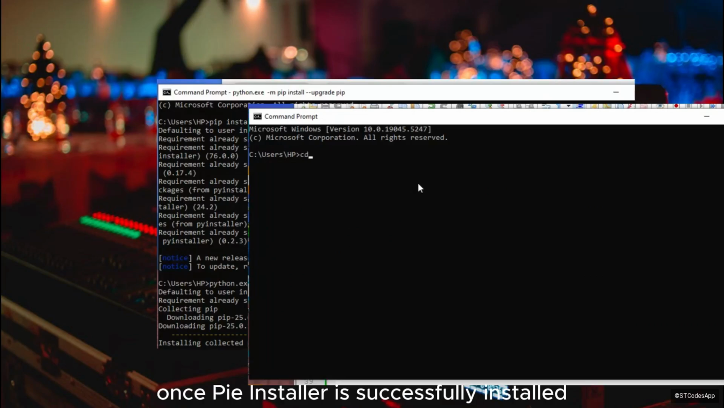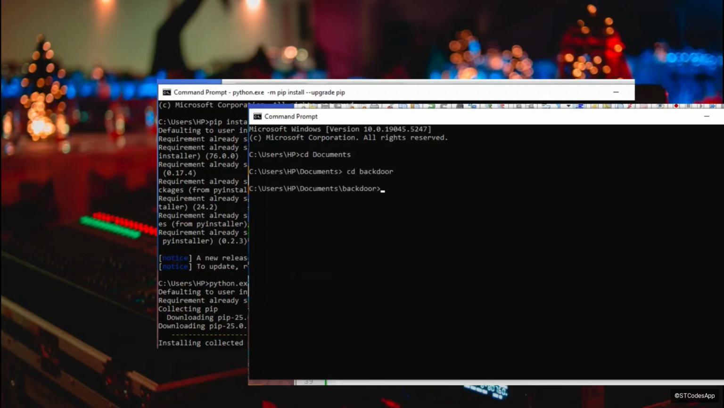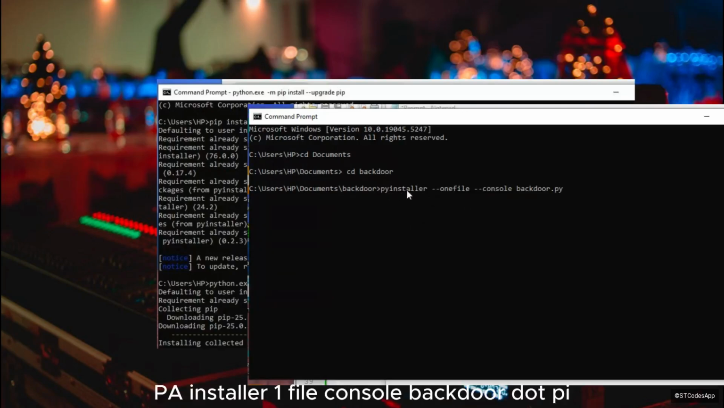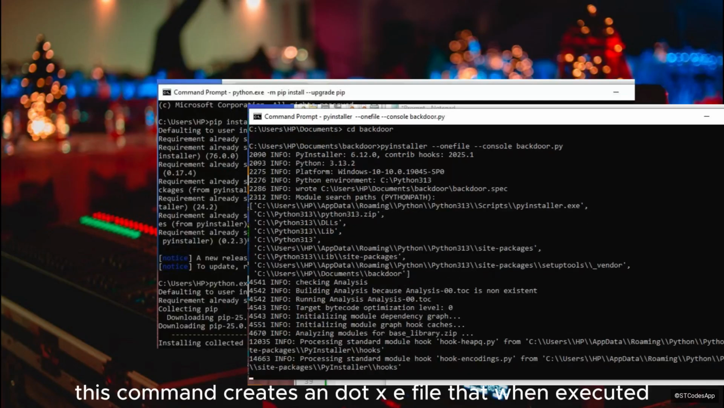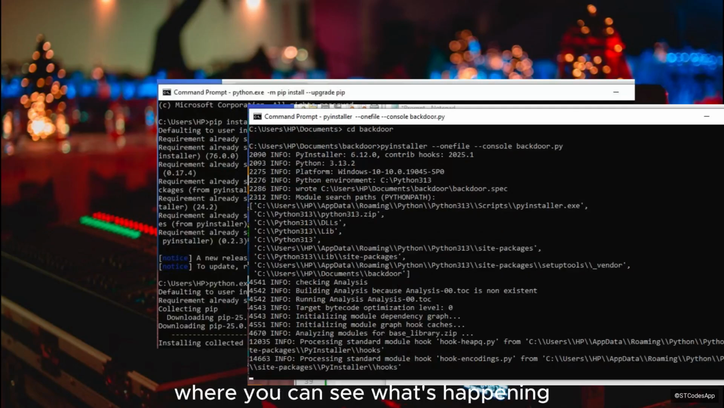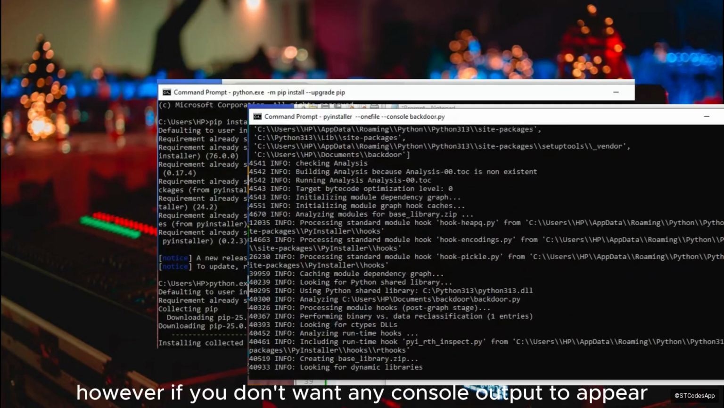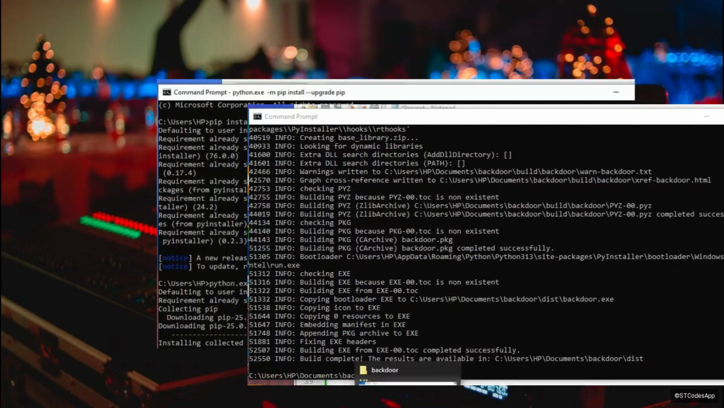Once PyInstaller is successfully installed, open another command prompt window and navigate to the directory where your backdoor script is located. Then, type the following command to convert your Python file into an .exe: pyinstaller --onefile --console backdoor.py. This command creates an .exe file that, when executed, displays a console window where you can see what's happening. However, if you don't want any console output to appear, for stealth, you can replace console with noconsole.